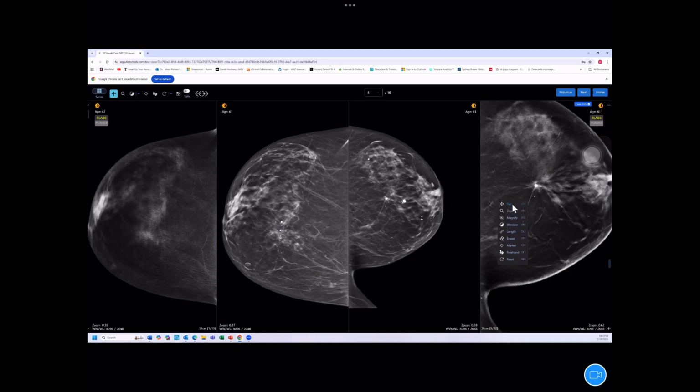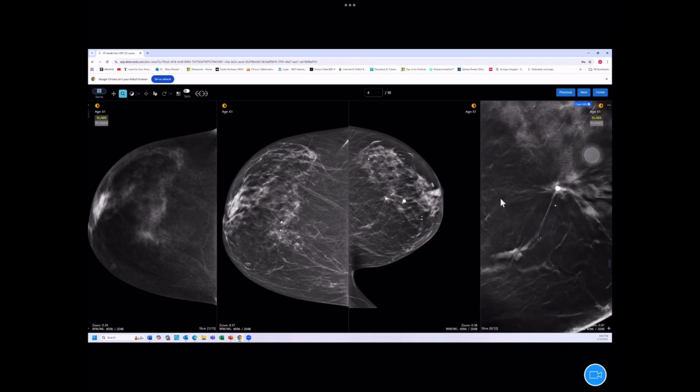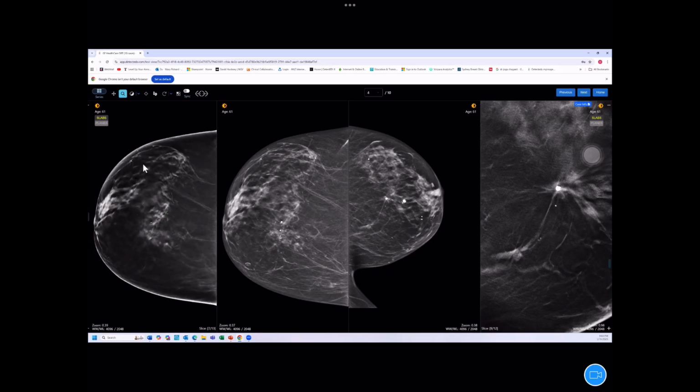So we're seeing a couple of features that make it look suspicious. One is it's very irregular, and it's sort of connected to the periphery of the scar here. The other thing that you can see quite clearly, which is much more difficult to appreciate on the original 2D images, is the calcifications that are tracking within it. Right? And these calcifications raise a suspicion for ductal carcinoma in situ, and this component, the ill-defined mass lesion, raises the suspicion of invasive carcinoma.